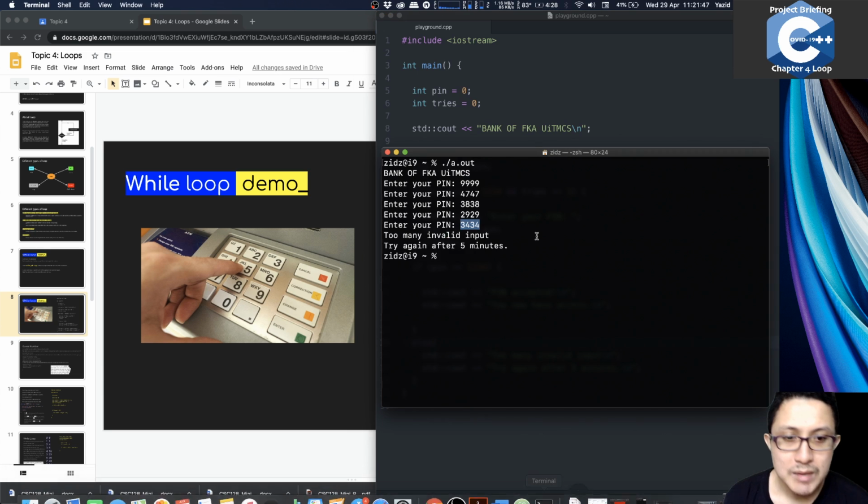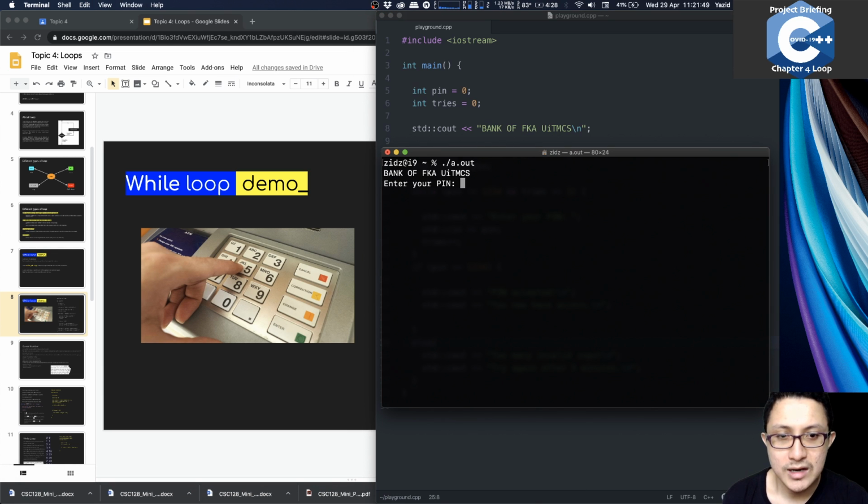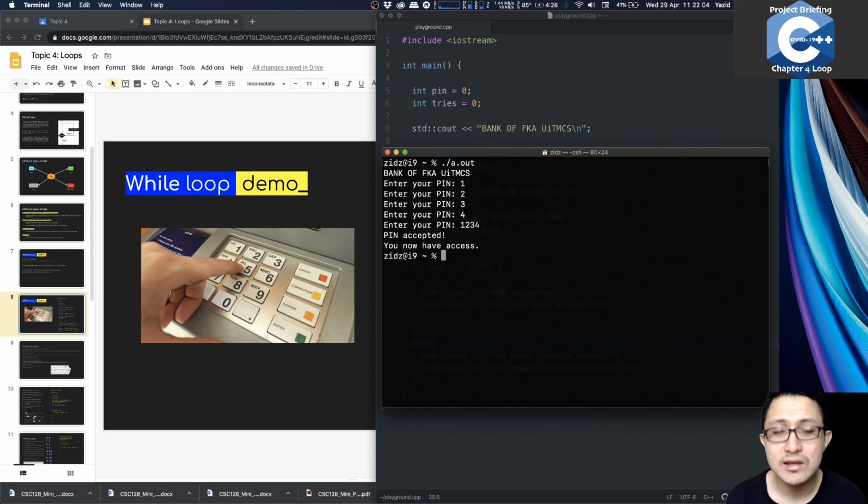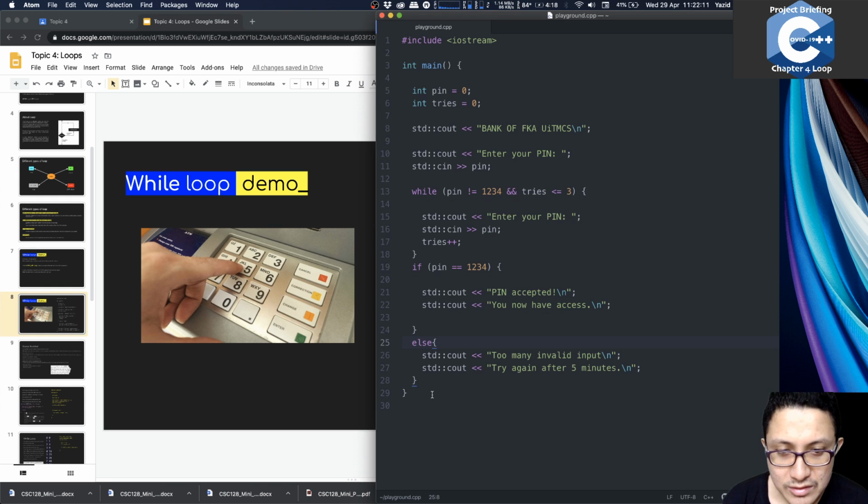So the number of times is basically 5. The number of inputs that is allowed is 1, 2, 3, 4, and the 5th one must be correct in order for you to get the accepted output. So pin accepted, you now have access, so you no longer see the try again later error message. Okay, so this is basically a very good example. I can show you that once again. If you don't put this else right here, no, let me just leave it as is first.